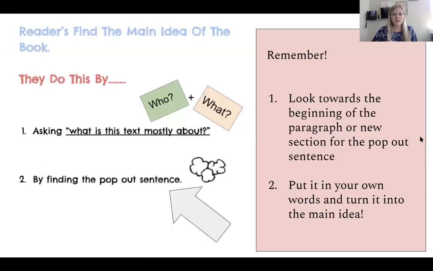Now again, you can't just base your main idea off of one of these things or the other. You have to look at them both now that you have this knowledge. Readers find the main idea of the book by asking themselves, what is the text mostly about? And by finding the pop-out sentence. I do not want you relying on one or the other. You are doing both. It's a team.